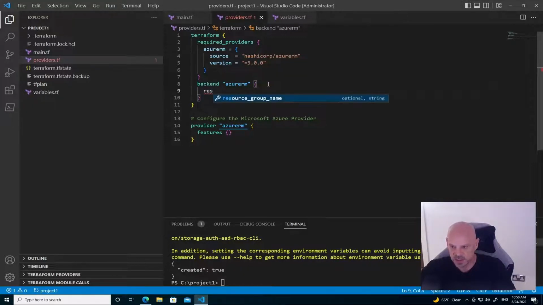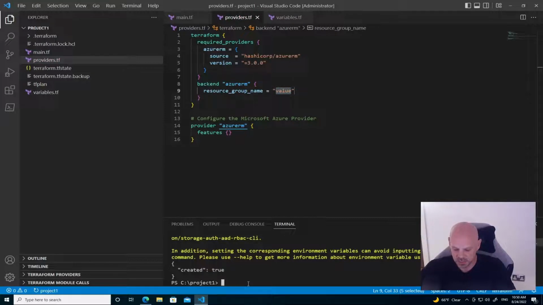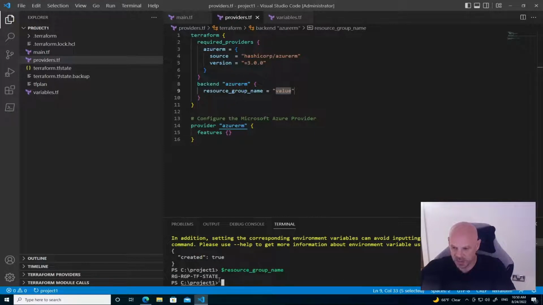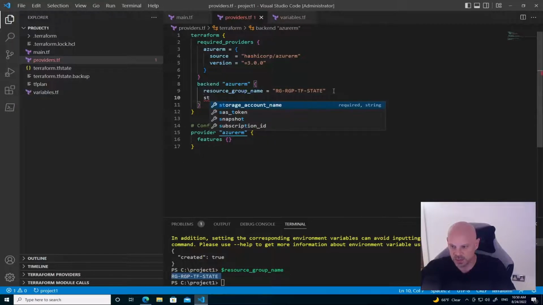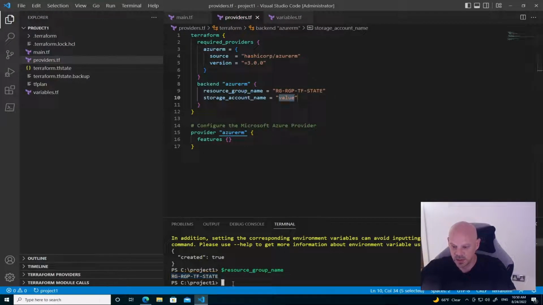So the first thing we need to tell it is what resource group name it's going to go in. And we know what that is, don't we? So let's just grab it from, hopefully it's still in our memory. There we go. So we need it to go into that resource group we've created. We also need to tell it what storage account name to put it into. That was that one that was generated with a random string. So let's find out what that was.